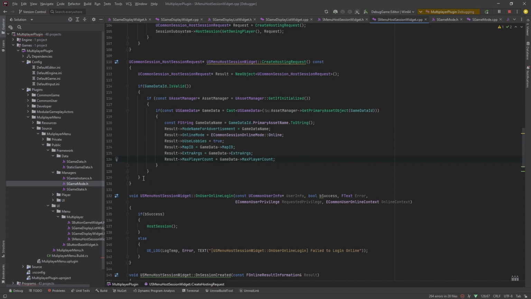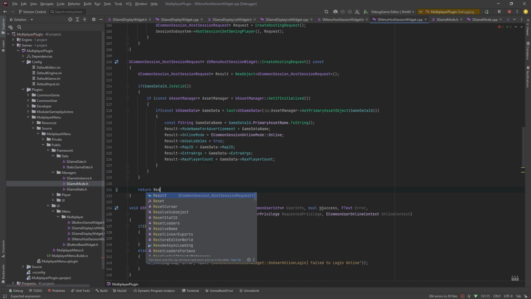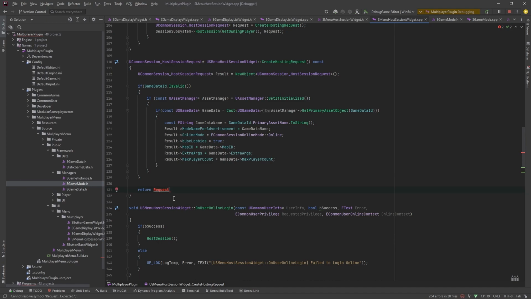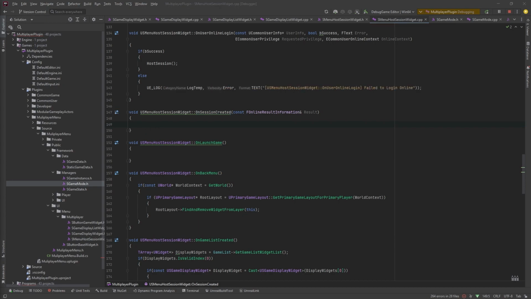So now that our request is created, we can return request. Result, sorry. No, it should be request. Named it wrong. There we go. So now that we have the request, we can pass it to the host session, and when the session creation is finished, we'll then fire this on session created. And in here, we're just going to do some logging to help us debug.